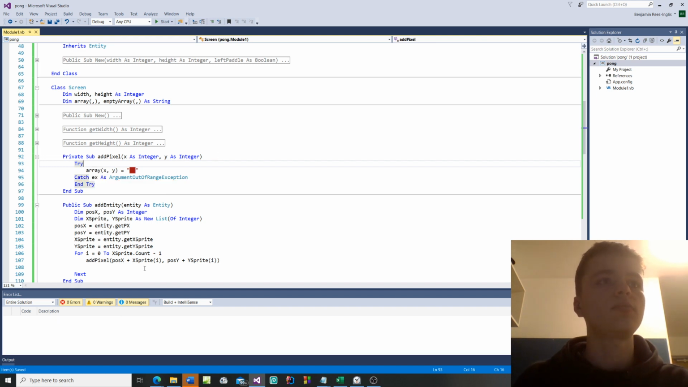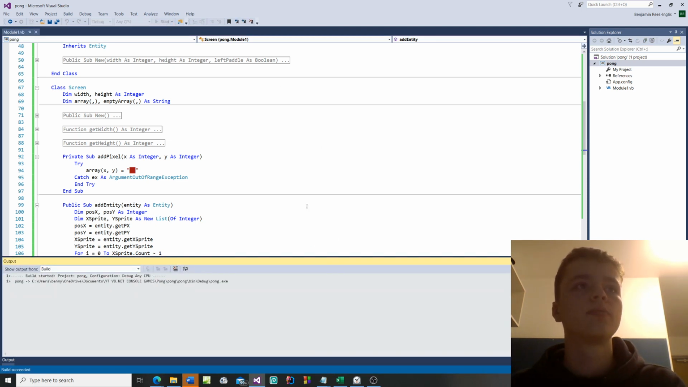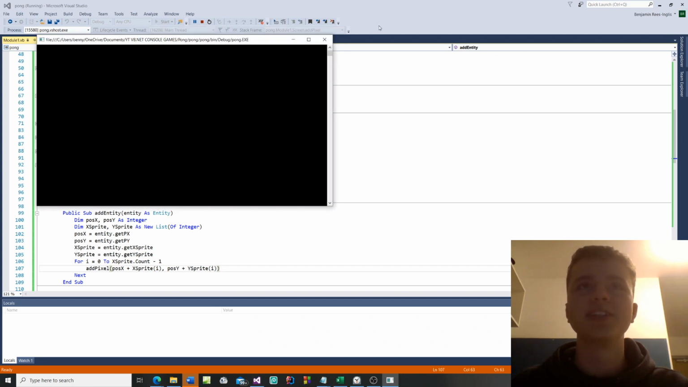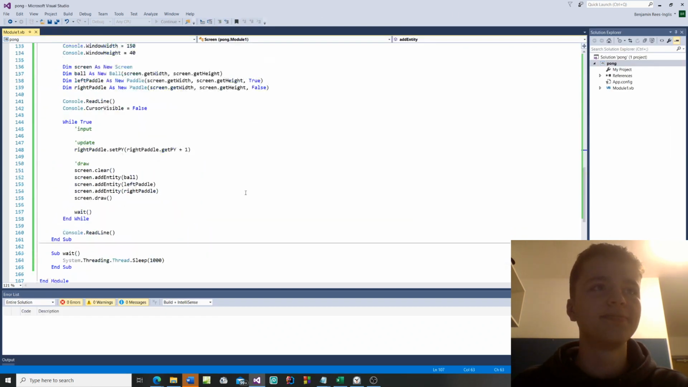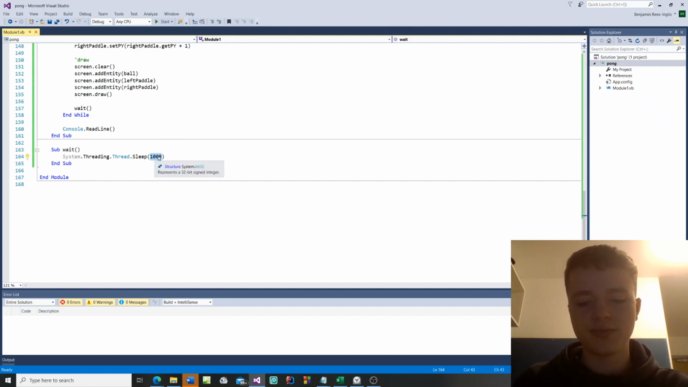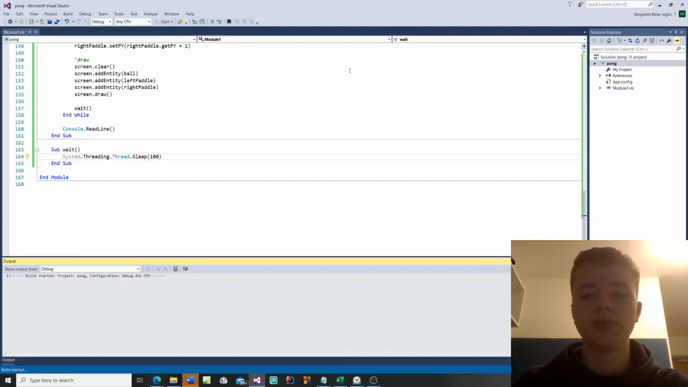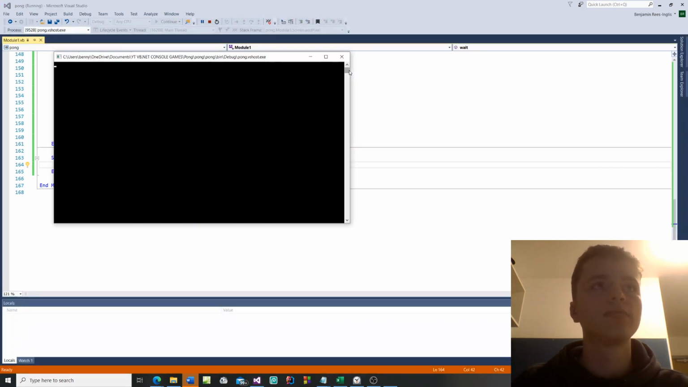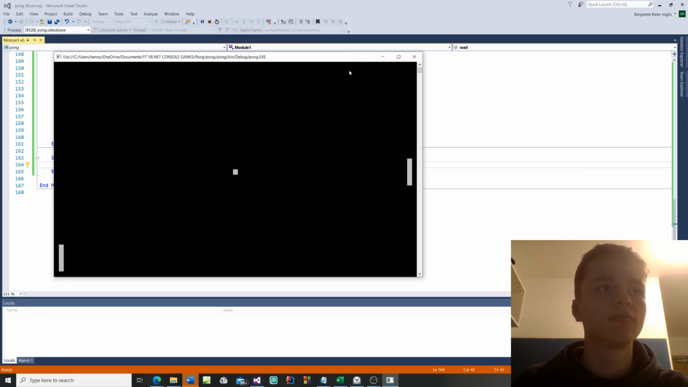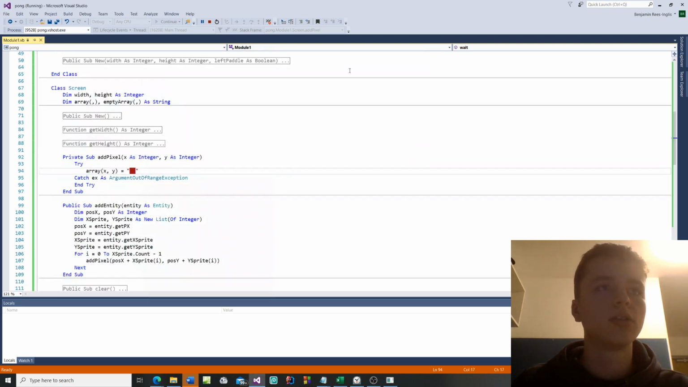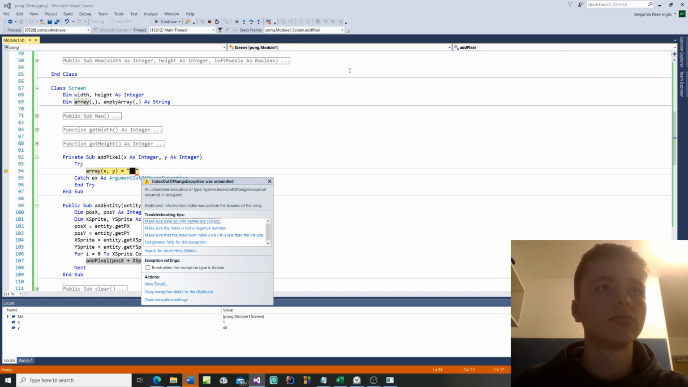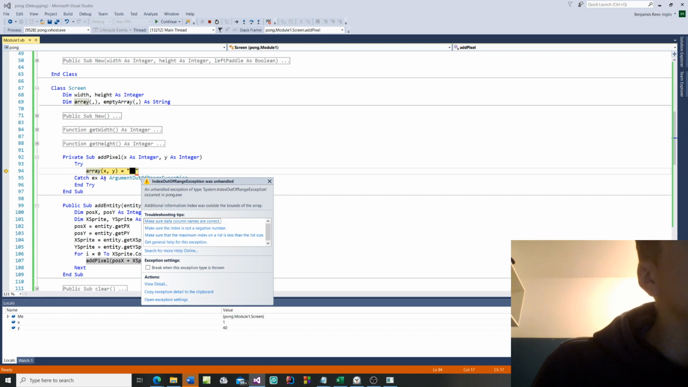Try. Okay. Oh no. We're not waiting for this again. Yeah, let's turn you down to about 100. Now you should be really quick. Yeah, try it. Index is outside the bounds of the array. The try doesn't work as well in Visual Studio?